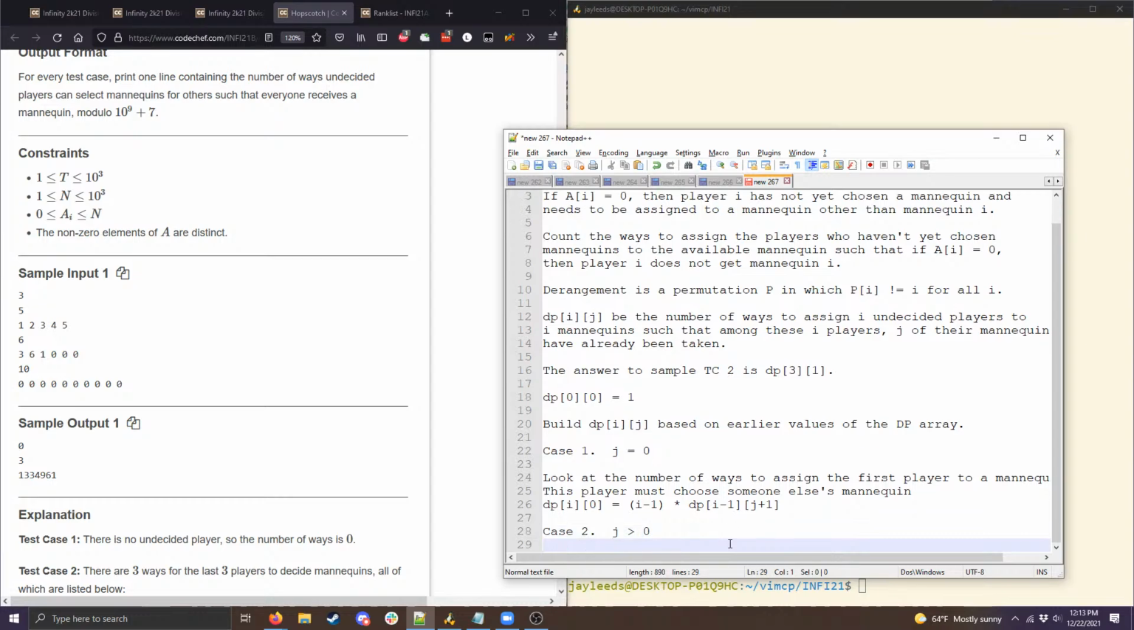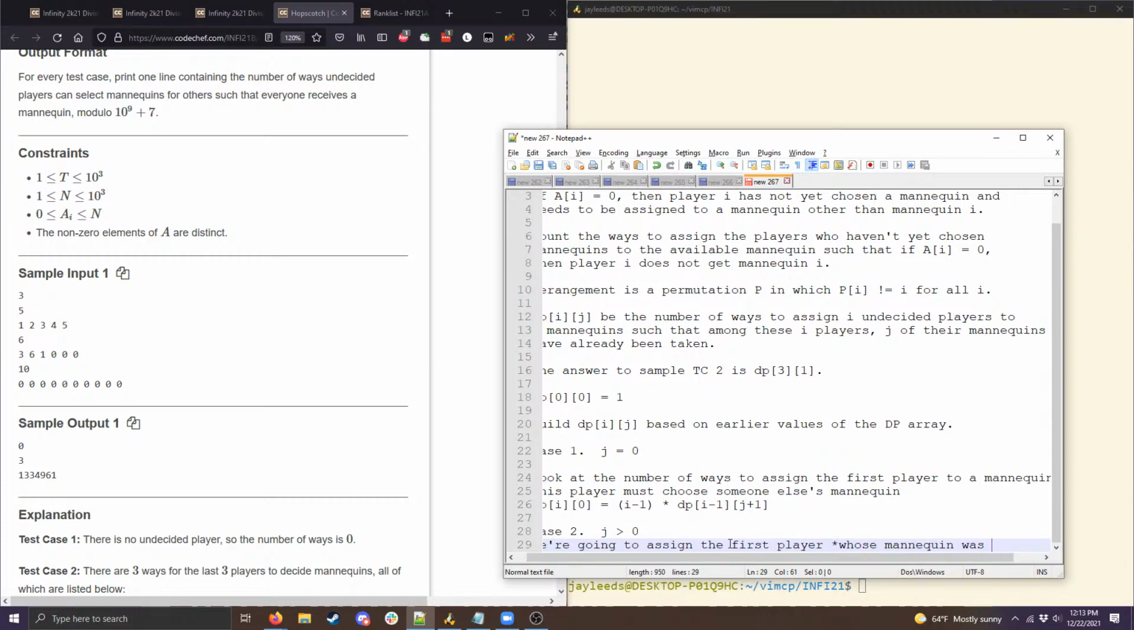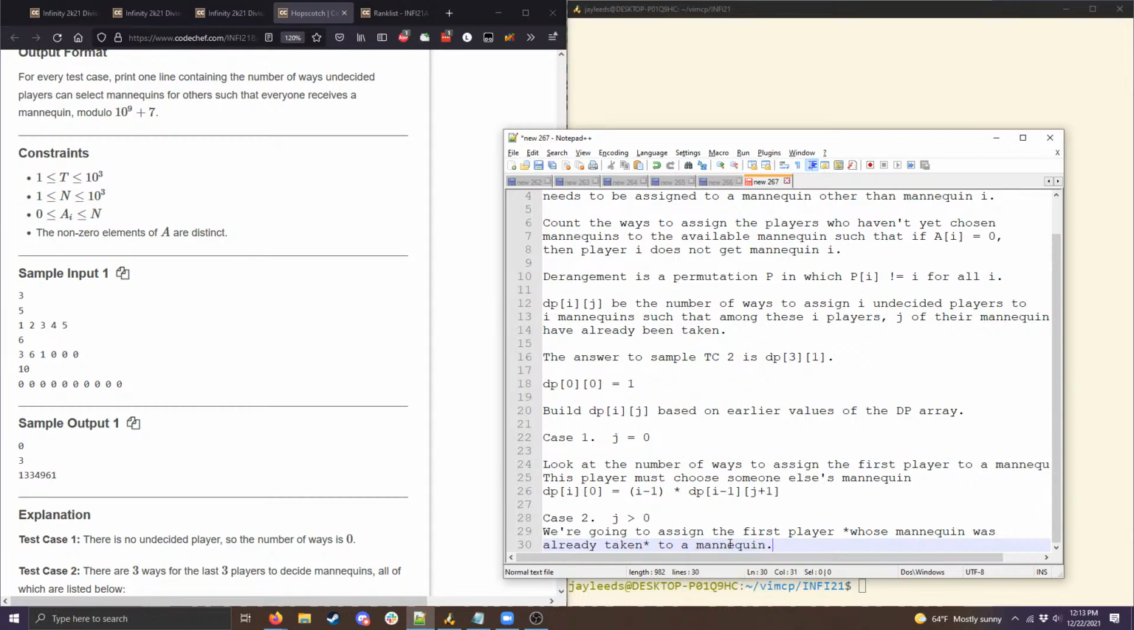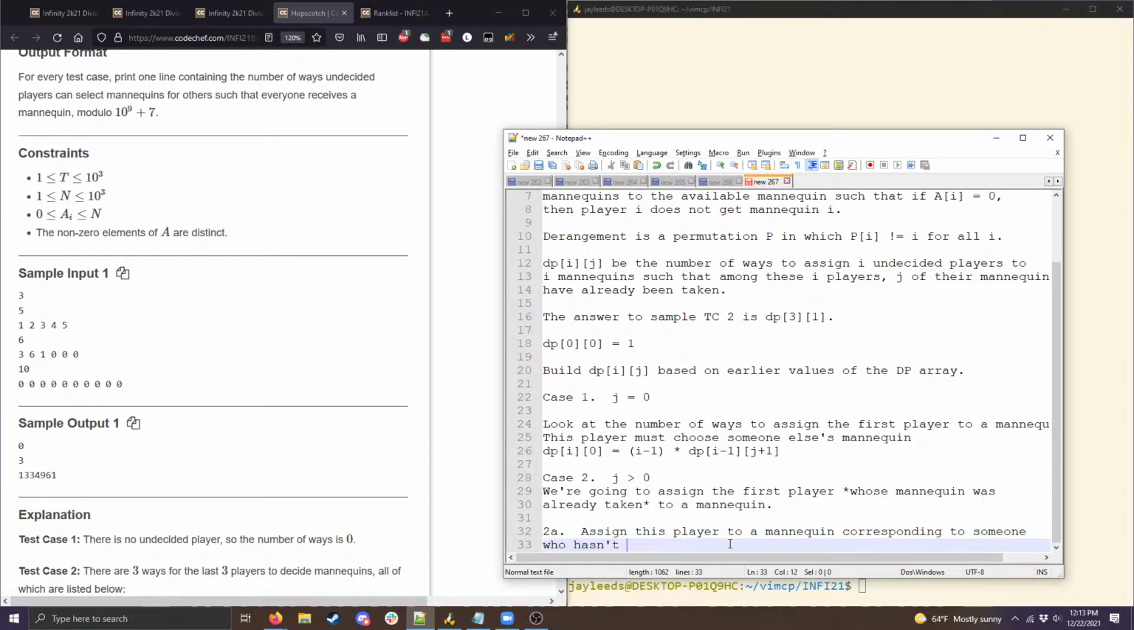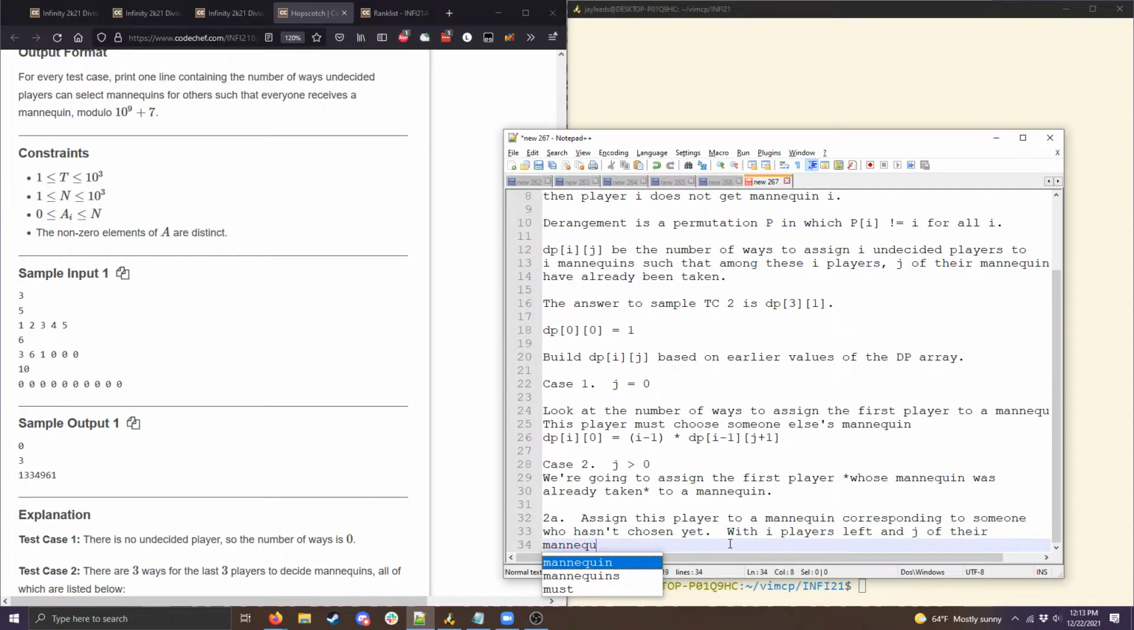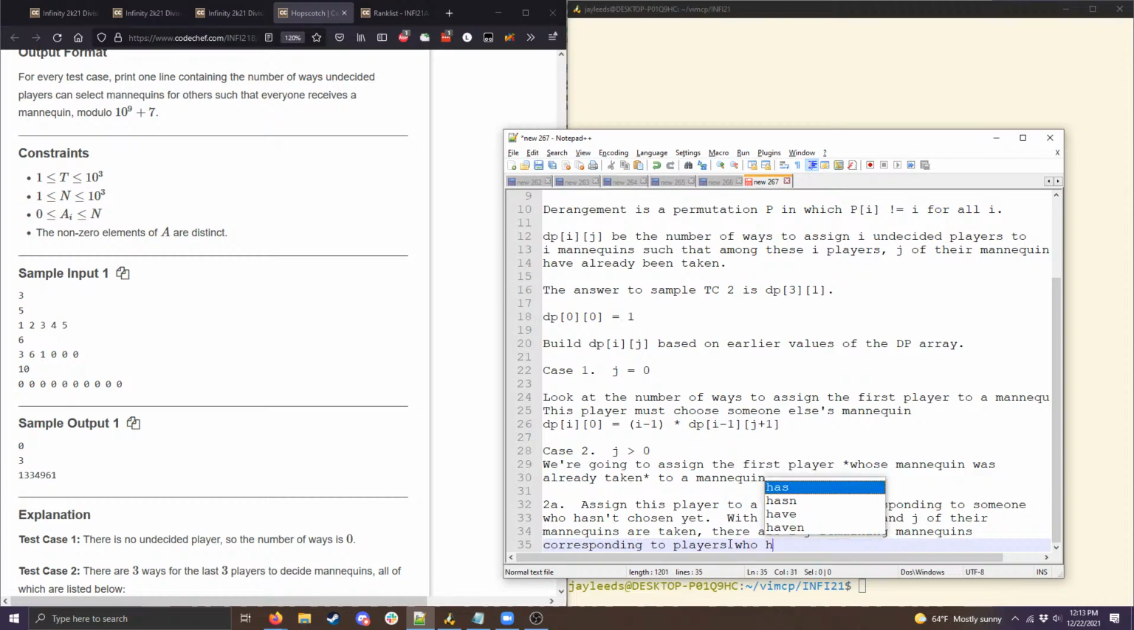Now, let's say that j is positive. What we're going to do is assign the first player whose mannequin was already taken to a mannequin. The reason we can do this is that if j is greater than 0, then one of our unmatched players has already had their mannequin taken, and so we can just assign them to some other mannequin. Here there are 2 subcases. The first is to assign this player to a mannequin corresponding to someone who hasn't chosen yet. With I players left and j of their mannequins taken, there are I minus j remaining mannequins corresponding to players who haven't chosen yet.